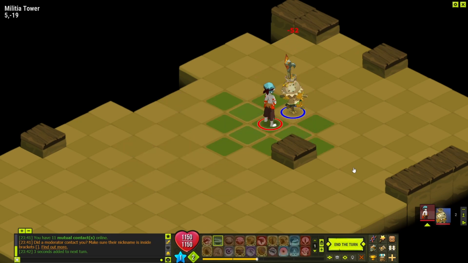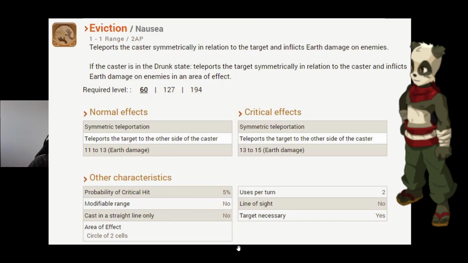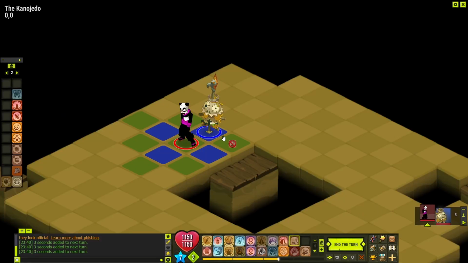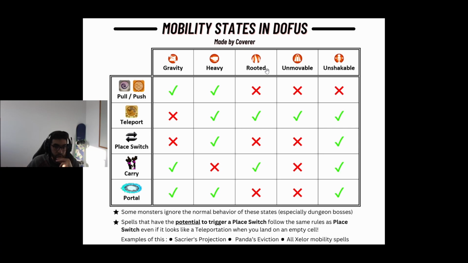Now I'll give you another example. Let's say you are a panda and you want to use eviction on a monster that has the rooted state. And you're not going to place switch it. You're just going to put it on the other side. Like, it's a symmetrical TP. So what do you do here? Is it a teleport or a place switch? Well, it is a place switch, because even if it lands on an empty cell, this is important to note, because eviction has the potential to trigger a place switch. For this reason, you still consider it as a place switch. So in this case, if the monster is in the rooted state and you try to place switch it, there's a big red X here, so it won't work.